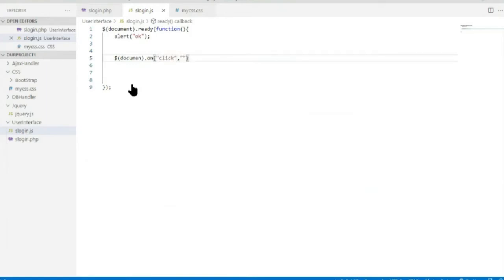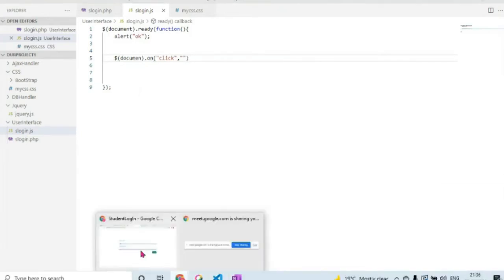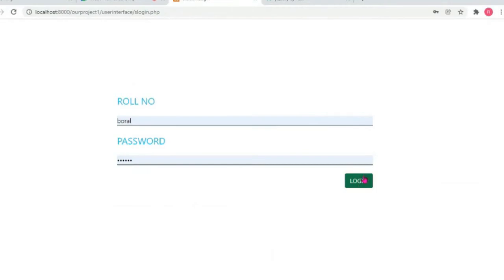Of which button do I need this? There might be two buttons there. Although there is only one button right now, there might be two, three, four, five buttons. But I want something to happen when I click on this particular button. So the first thing you need to do is give a name to this button so that you can refer to that button programmatically.